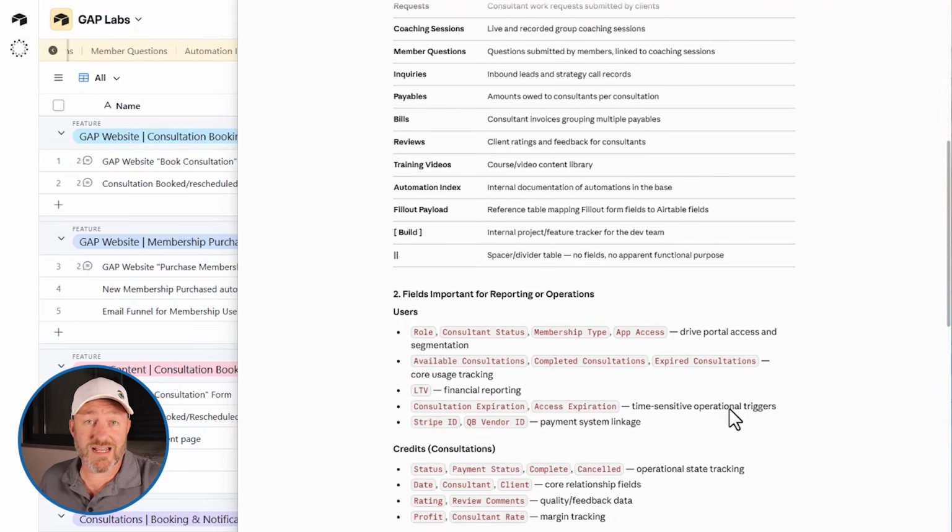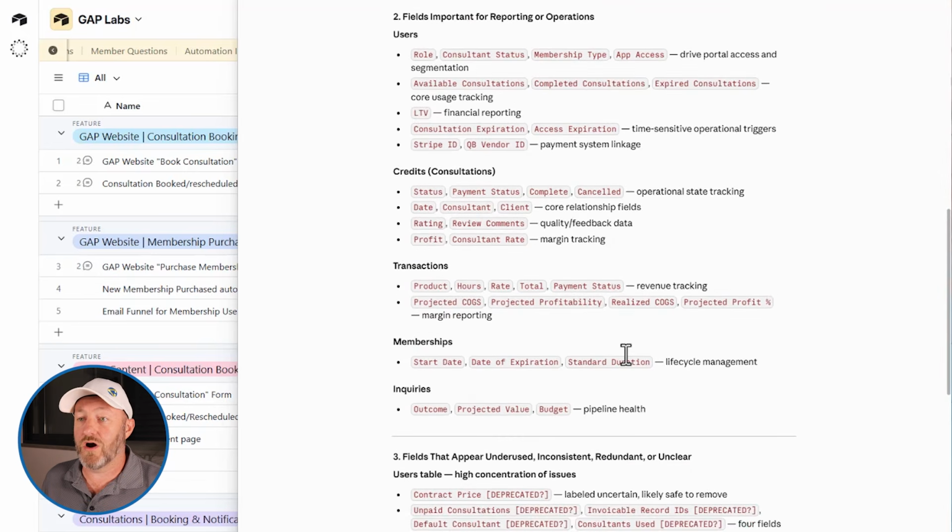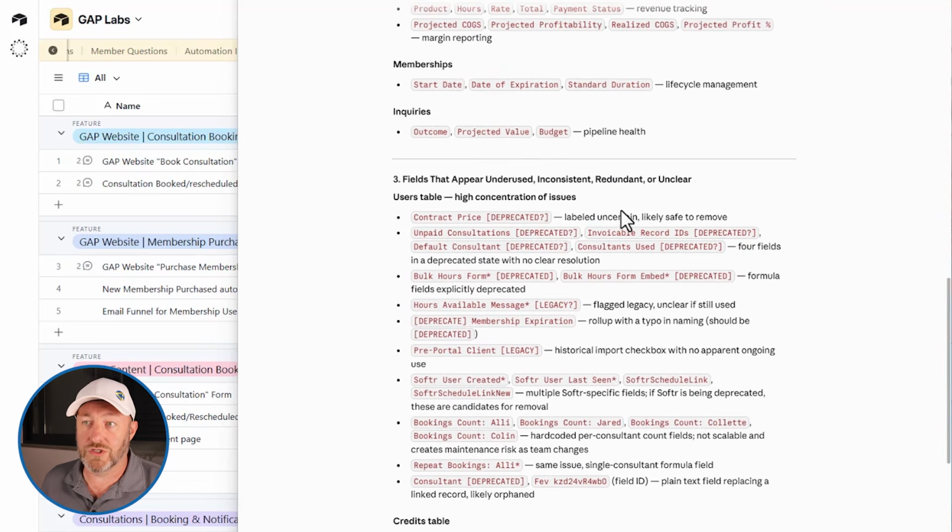Then it's doing exactly what we asked. Here are the fields that are going to be critical for reporting or operations. Here are those fields that look like they're a bit underused. And it should come as no surprise, here we are in an old database. We've got deprecated fields that as our developers were building, we were saying, hey, we're not using this anymore. So we even updated the field name to include the word deprecated or legacy in some cases.